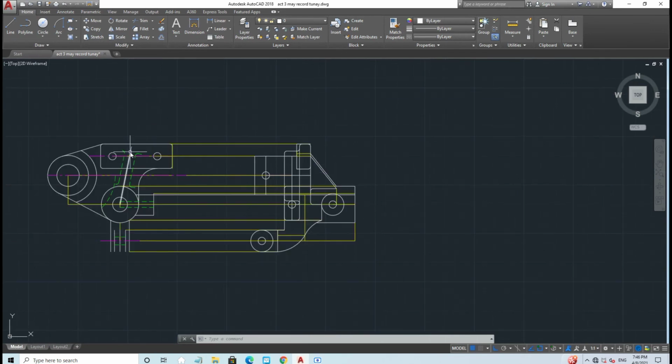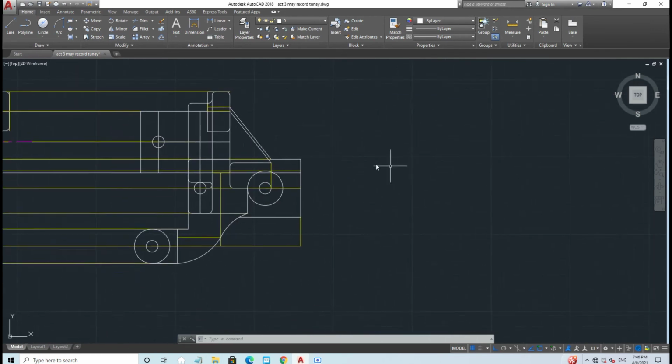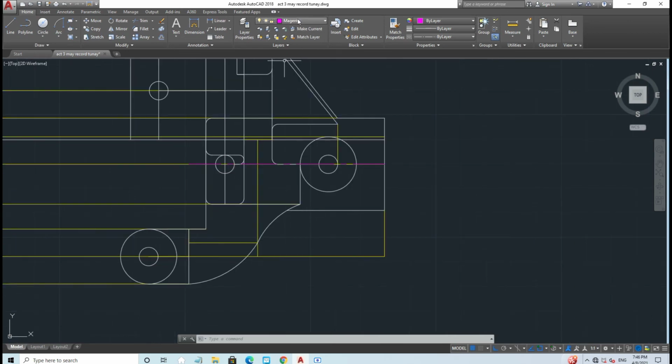Now let us proceed in the magenta lines in this part. Click line, then here, align, measuring 3.9. Now let us proceed on the green.